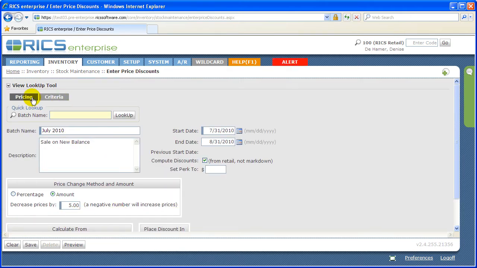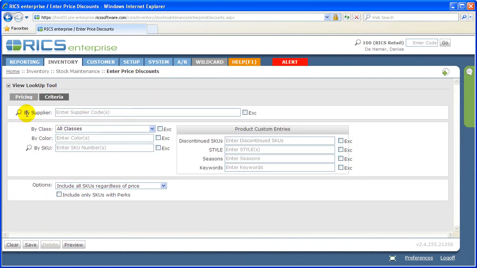Then the next part is the criteria. So we're going to click on the Criteria tab. Here you can do things by supplier or suppliers, by class or classes, color or colors, SKU or SKUs. If you have any product custom entries, you can put those in. You can also exclude any criteria. So I could do everything but New Balance if I wanted to by clicking on the EXC checkbox, and that would exclude New Balance. Then there's the options down below, where I can include all SKUs regardless of price.